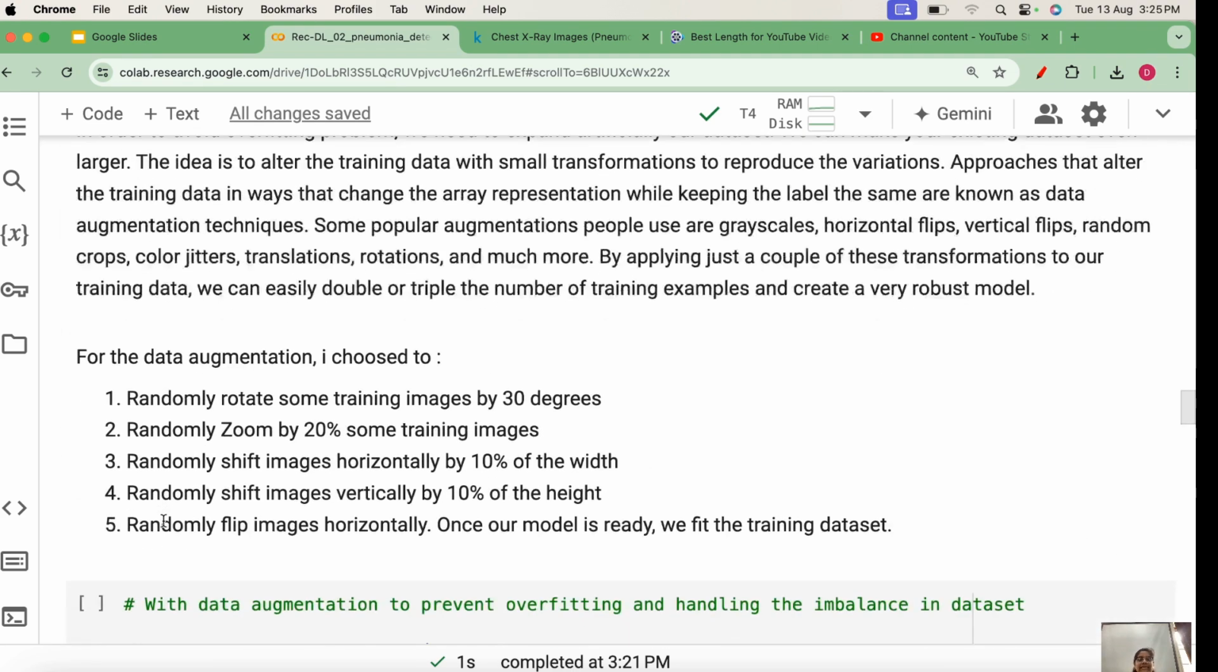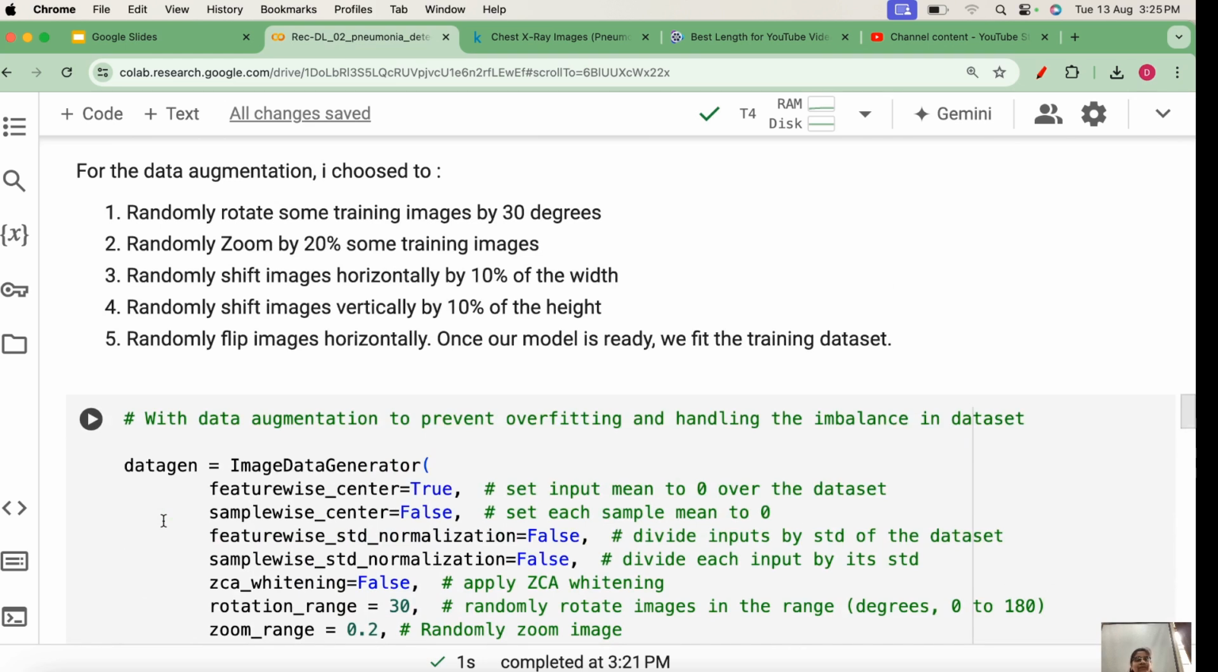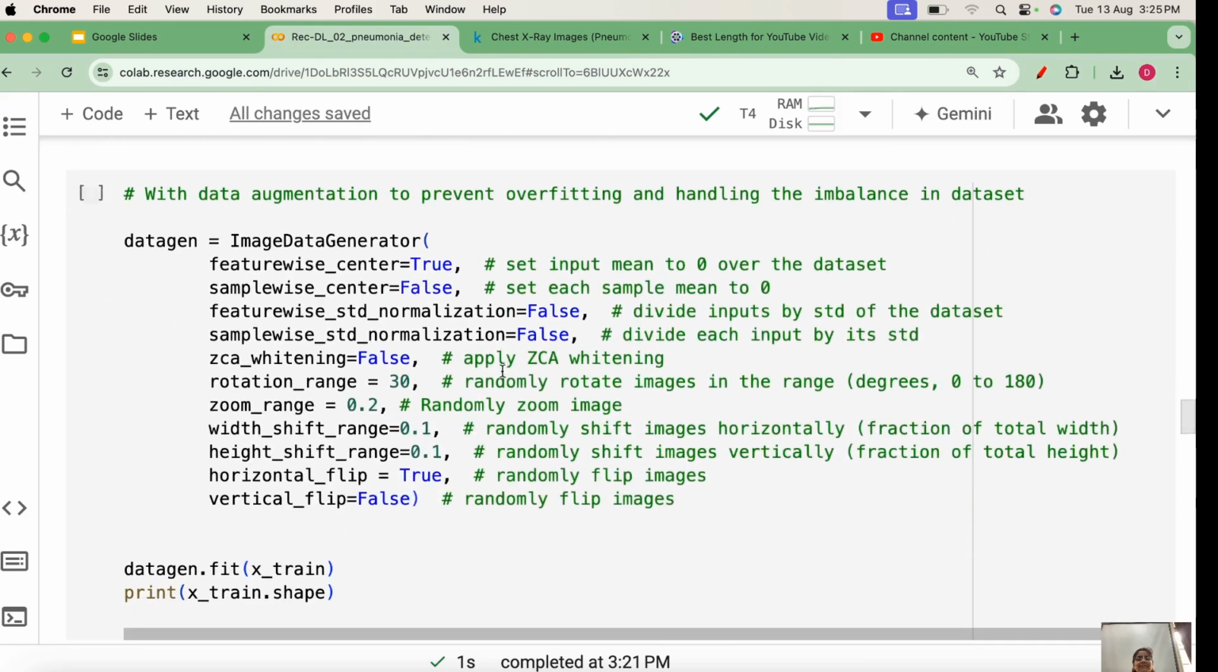Now here we are increasing the training examples by adding the concept of data augmentation. Through data augmentation, we can zoom the image, shift the image horizontally and vertically, and flip the image horizontally. In this way we can increase the data set. Using ImageDataGenerator, we can utilize the function to apply the data augmentation and increase the data set.